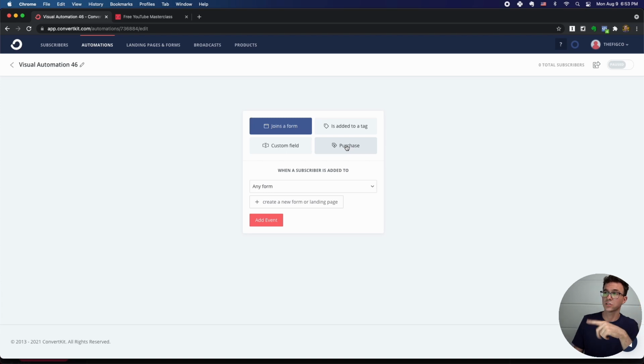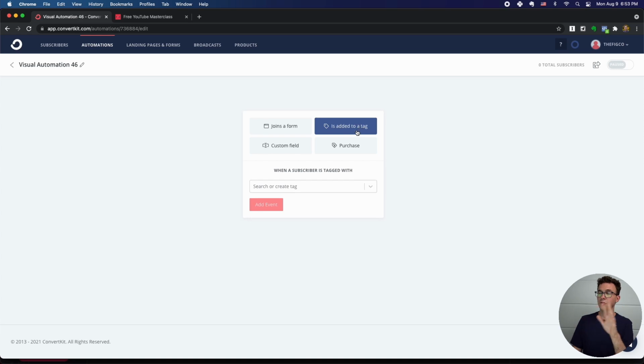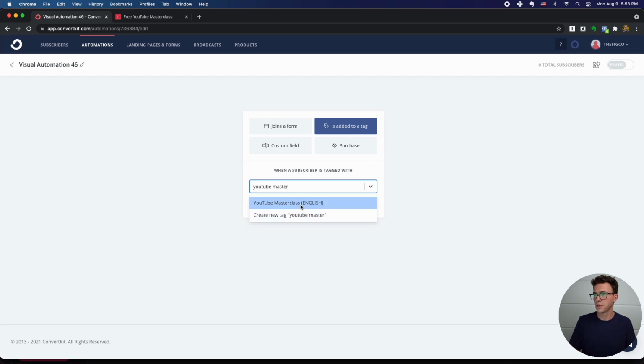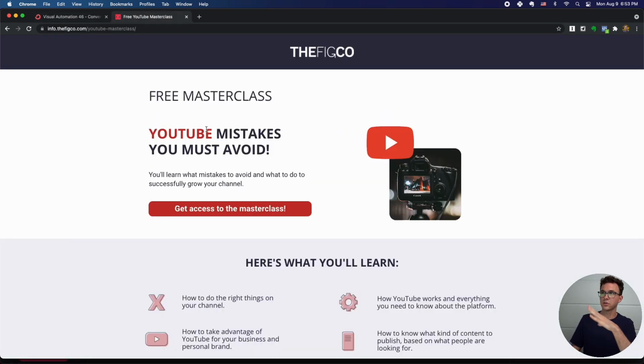You could have a purchase, you can link your purchases from different sales pages. So with Teachable, for example, where our courses are, you can link purchases there to ConvertKit. If you add a tag to someone, so if someone clicks on something, you can add a tag. If someone signs up for something, you can say, hey, add a tag. So let's say with this, we would say YouTube Masterclass English. So this tag is added, which means that here's the landing page. Once they sign up here, they get the email with the masterclass and a tag is added, which is the one that I just put here.